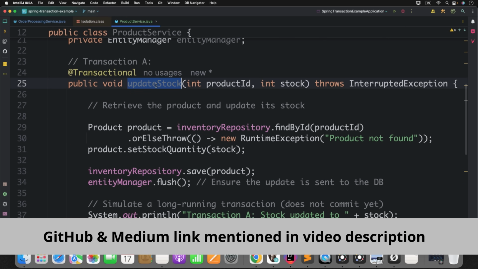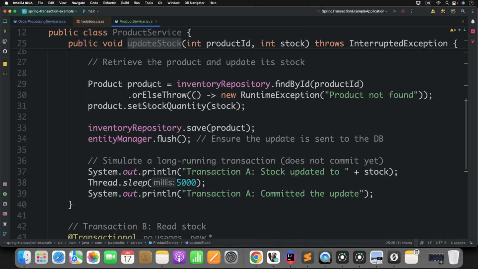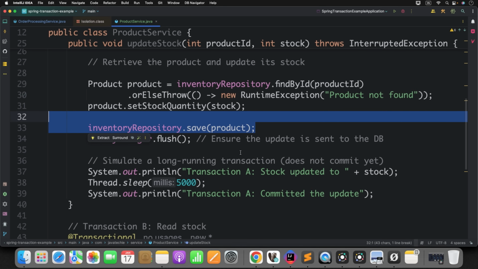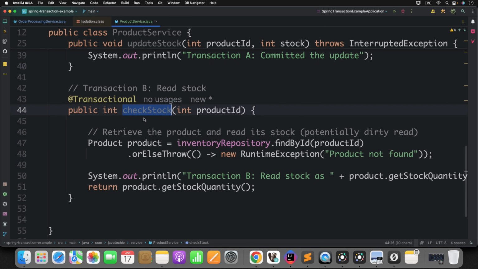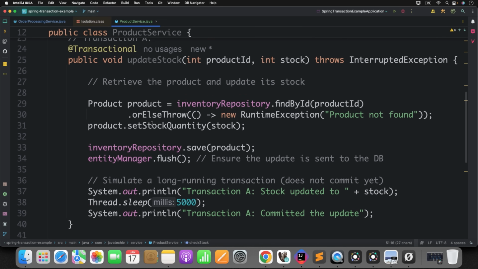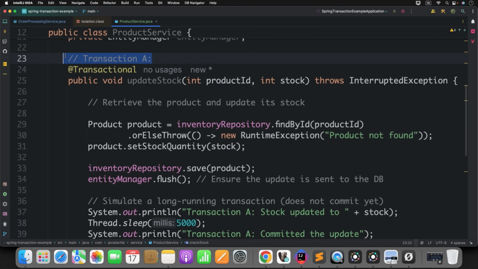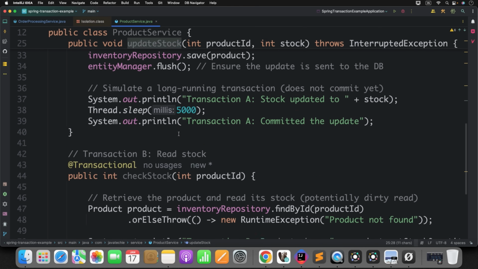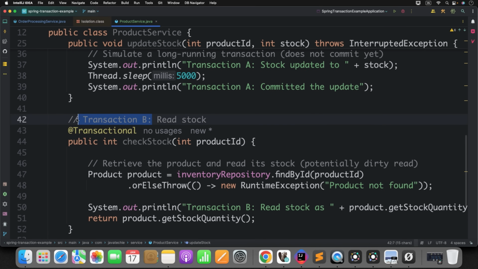If you see, this is the update stock method. We'll just get the existing product from the DB, update the stock value, and save the product object to the DB. Then we have check stock, which will fetch the product object from the DB and return the available stock quantity. I have created two different methods to simulate two different transactions. So let's consider this is transaction A, which will update the stock, and this is transaction B, which will just check or fetch the stock.